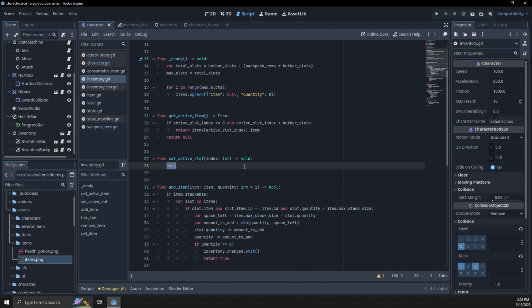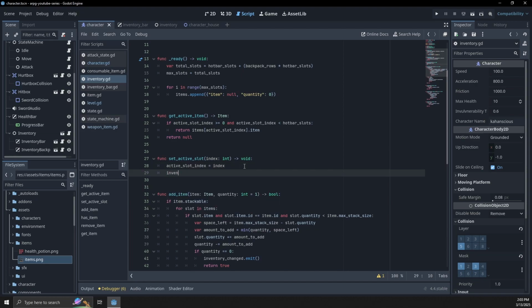In setActiveSlot, all we're going to do is set our active slot index equal to the index, and we're going to emit our inventory changed signal. So that's all that we have to do there.